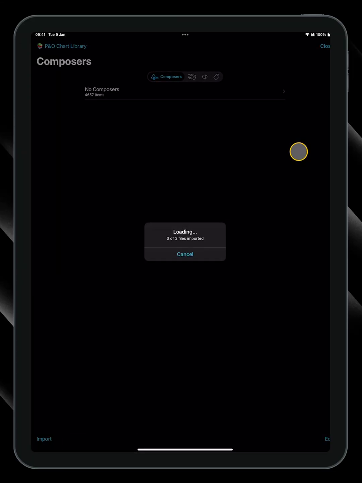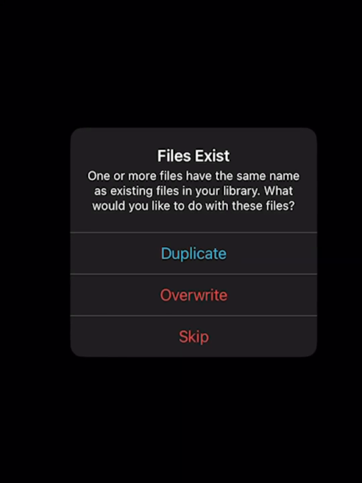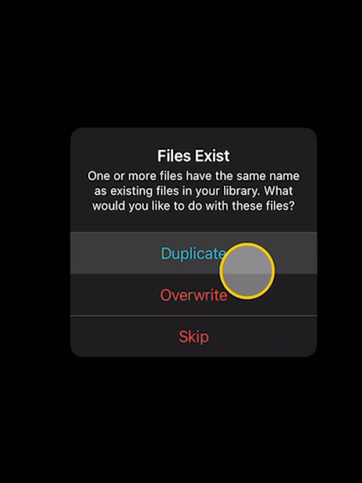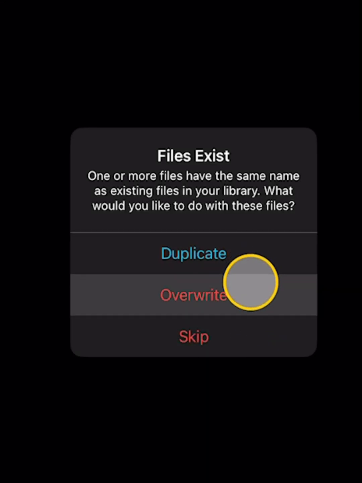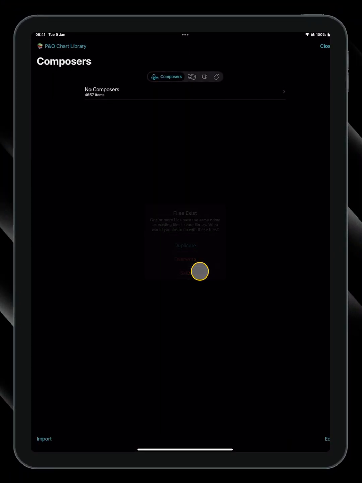And when you do, that will process. And as you can see in this particular case, forScore has recognized the fact that I've already got either exactly the same or a number of similar files in my library. So in this case, for this example, I'm going to click skip, but it's possible to duplicate, where it will append the file name, or overwrite, which will obviously mean it will overwrite any existing files. But do be careful with that, certainly if you've got annotations and things on your file, because you won't get them back. And that's as simple as it is.